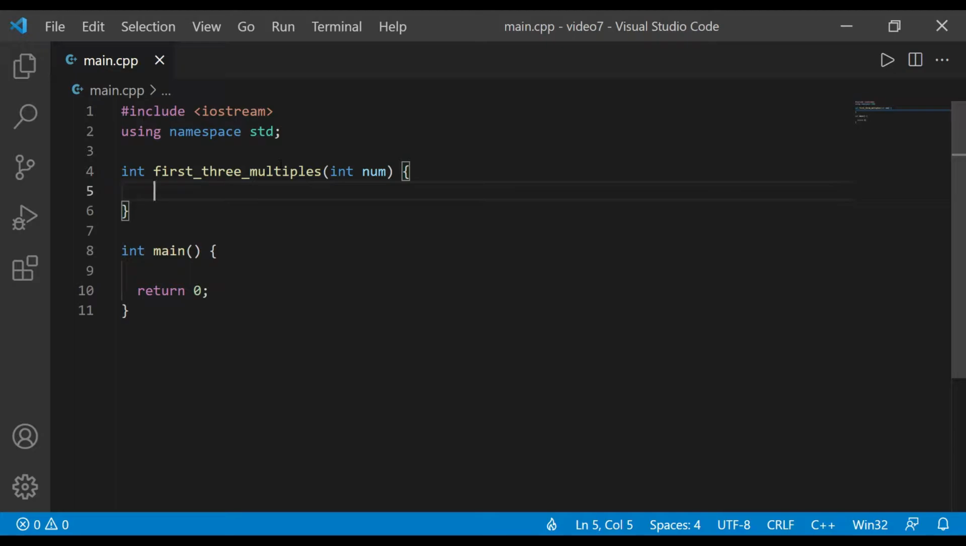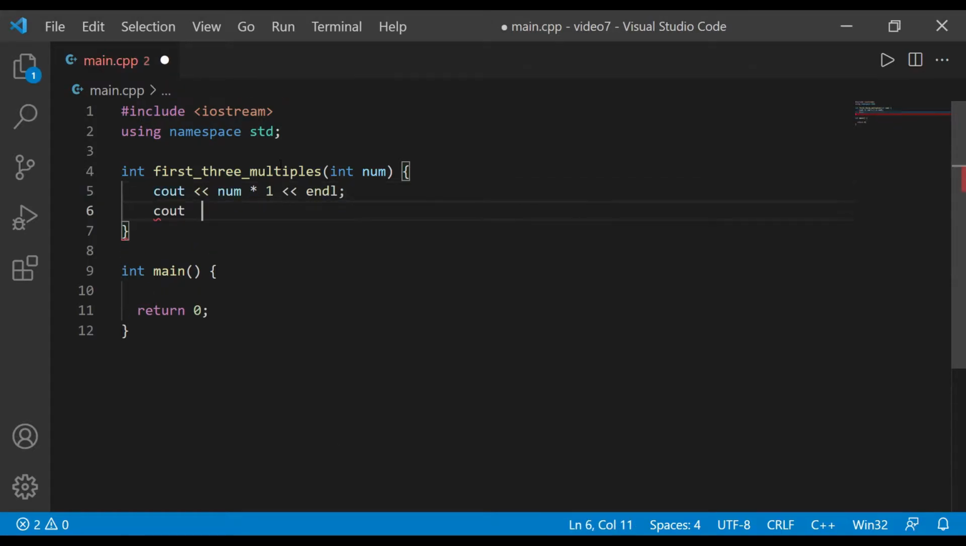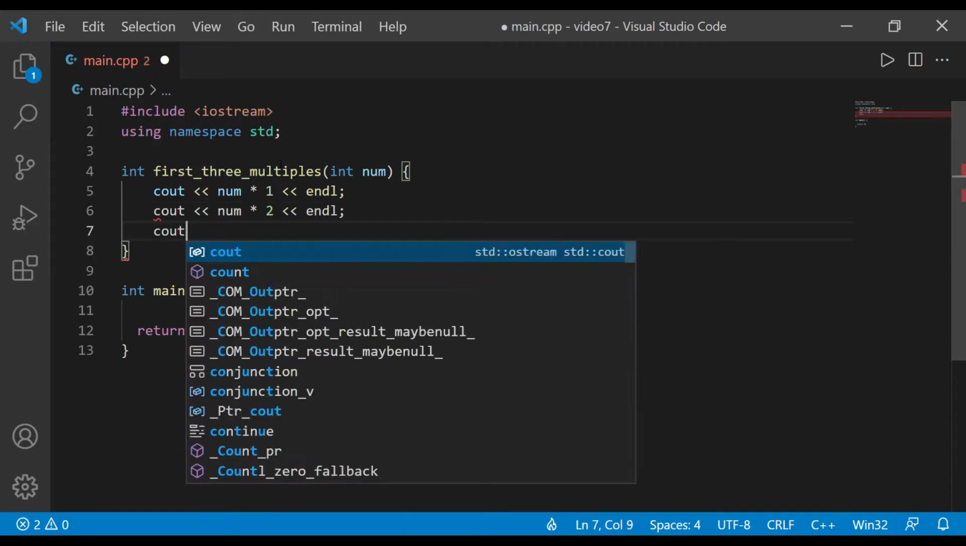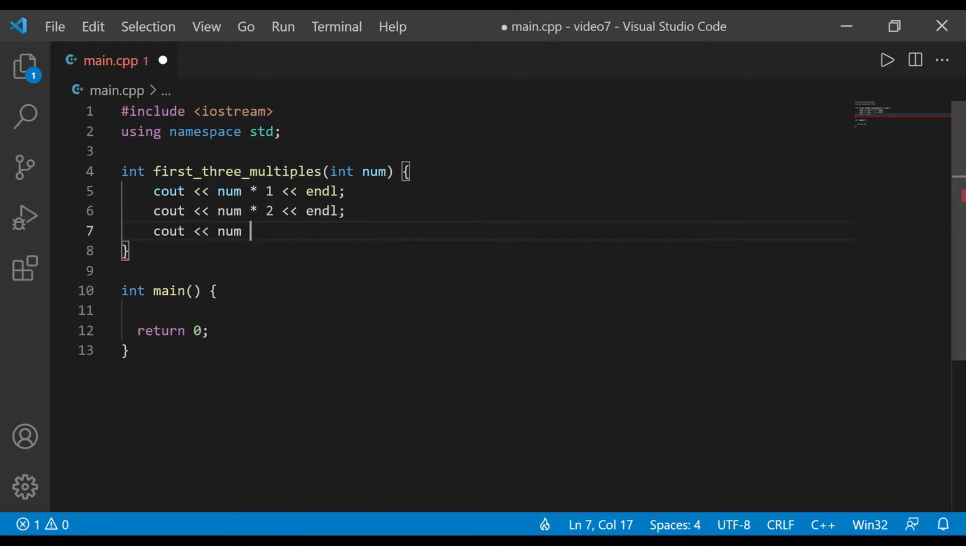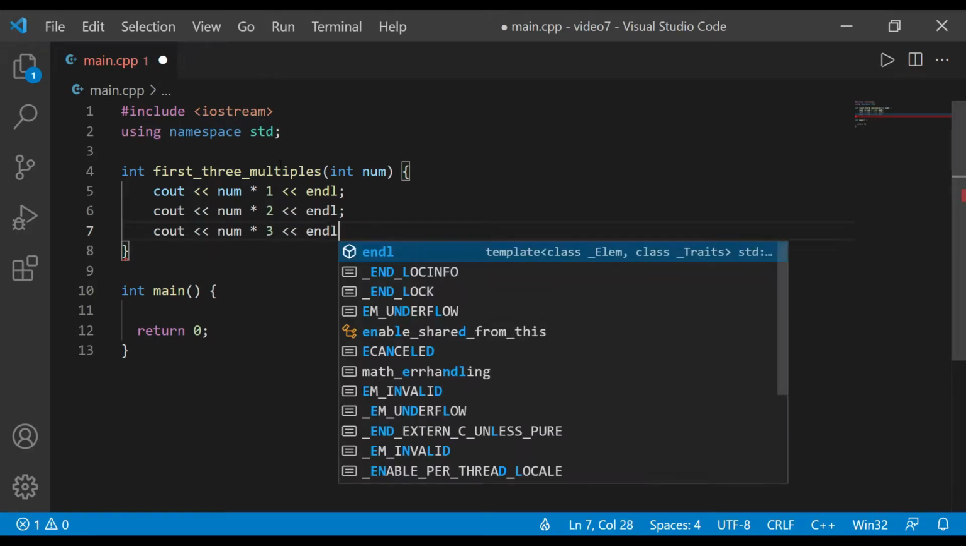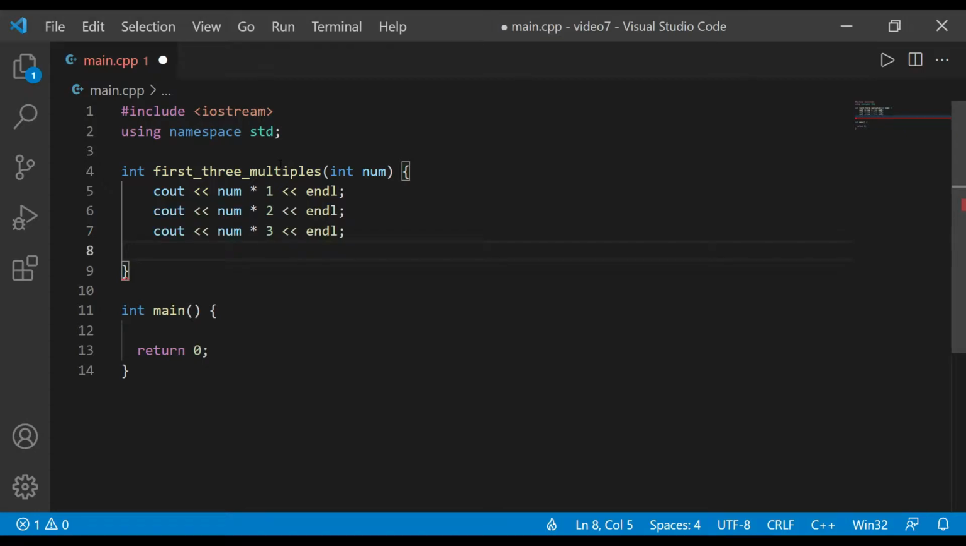What we have to do in the function body is print out 1 times num, then print out 2 times num, then print out 3 times num, and then return the value of 3 times num. So it's pretty simple, straightforward. So cout num asterisk 1, and then we can have an endl, and we can have num asterisk 2, and then another cout with num asterisk 3. So we print out all 3 of them. Now we could return that third one. So we could say return num asterisk 3. So that's one of the ways to solve this problem.